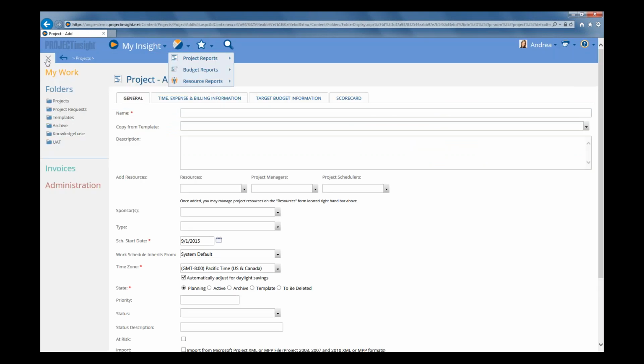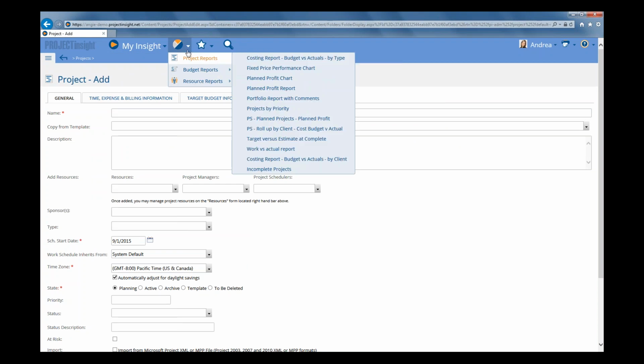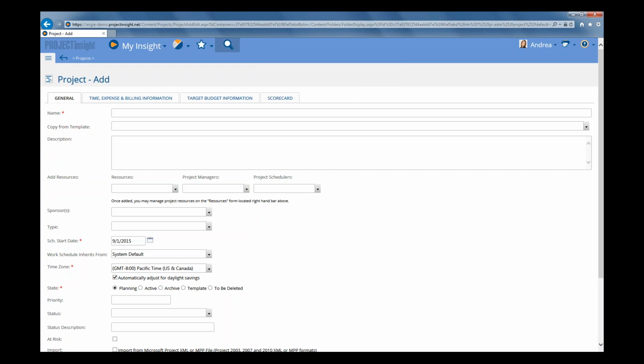Now again, once we've got to that point, we can click collapse to collapse the left navigation. And sometimes you'll get your menu options up here. Just click on them to get rid of them. And we're going to type in the name. So we're going to call it our System Upgrade Project.